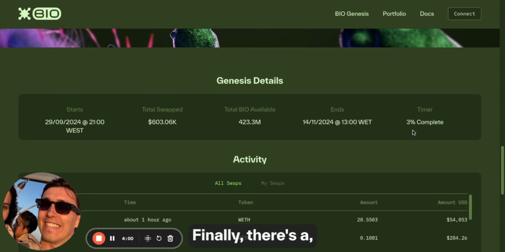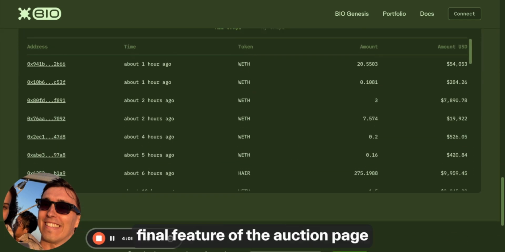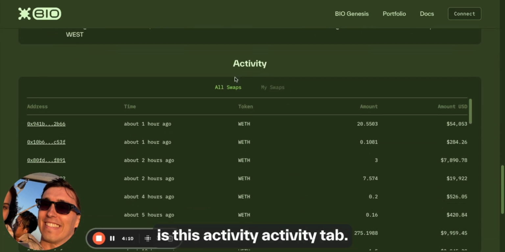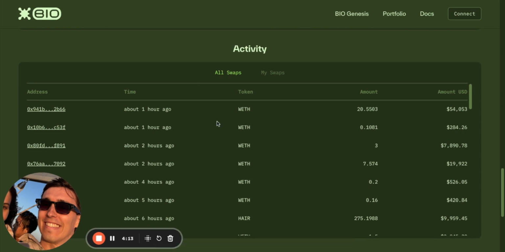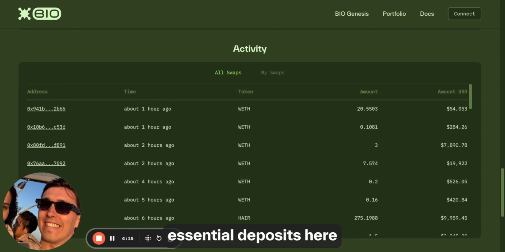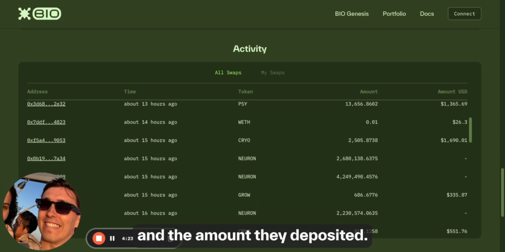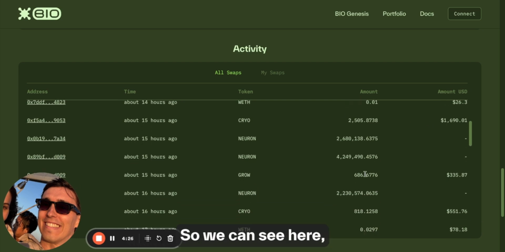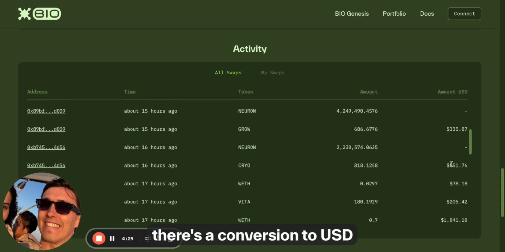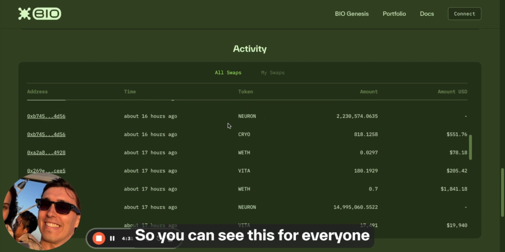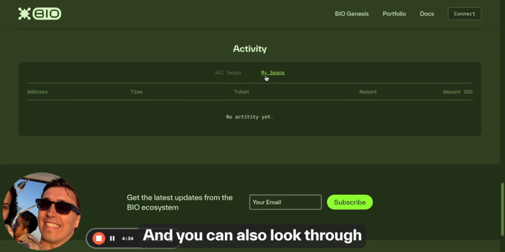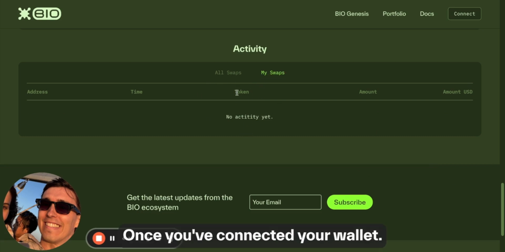Finally, there's a status bar for the timer, which shows what percentage completion of the auction time we've currently done. The main final feature of the auction page is this activity tab, so that you can track everyone's deposits here. You can see the wallet address, the time of deposit, the token they deposited through, and the amount they deposited. We can see here there's a conversion to USD and the amount of token. You can see this for everyone, and you can also look through your own swaps once you've connected your wallet.